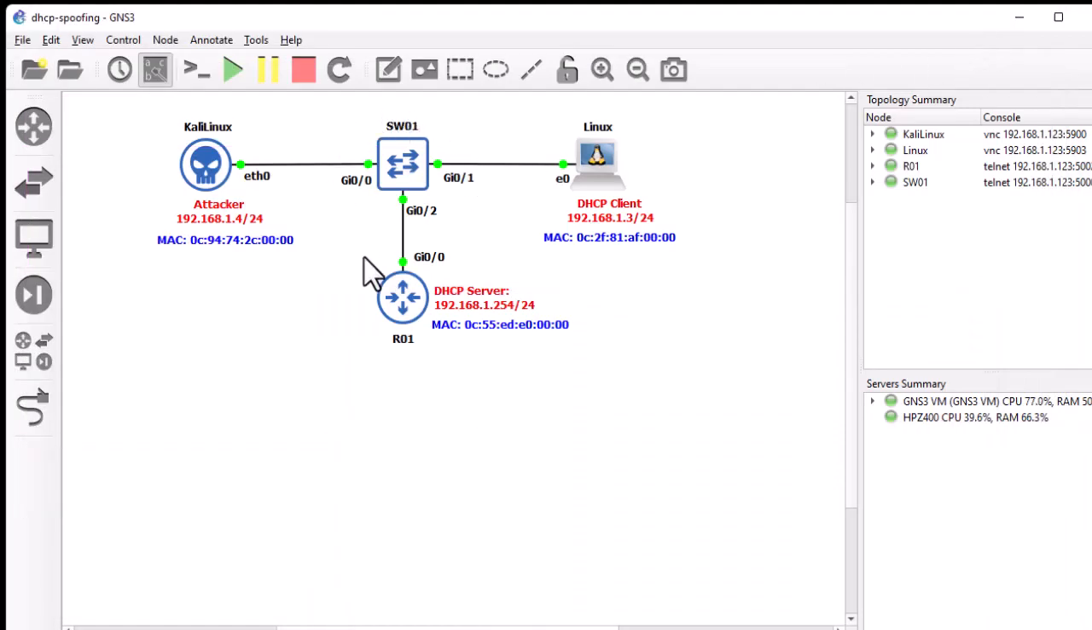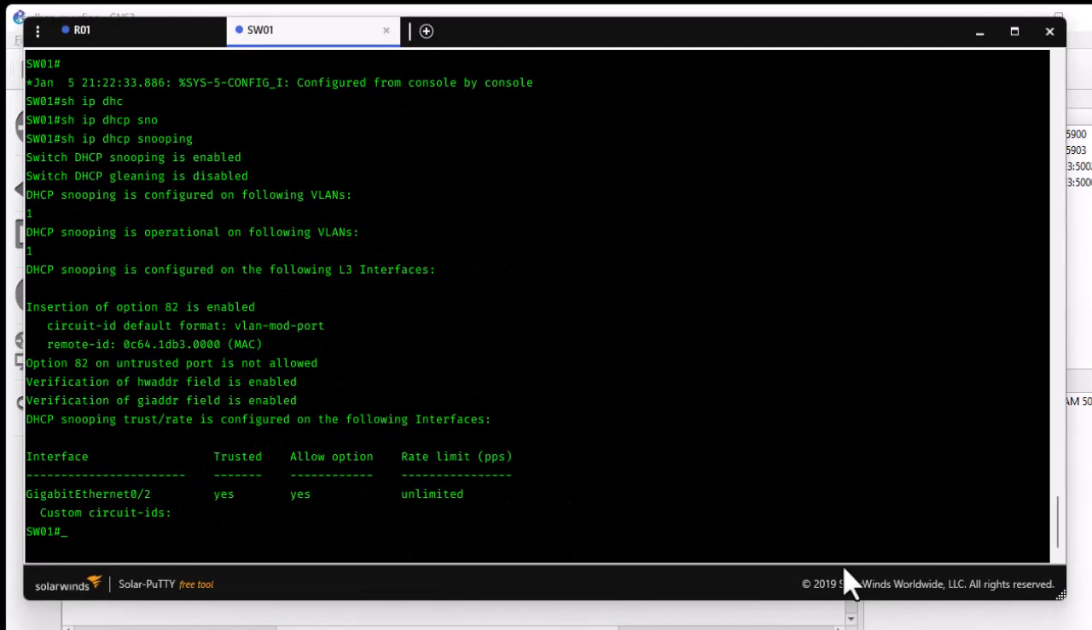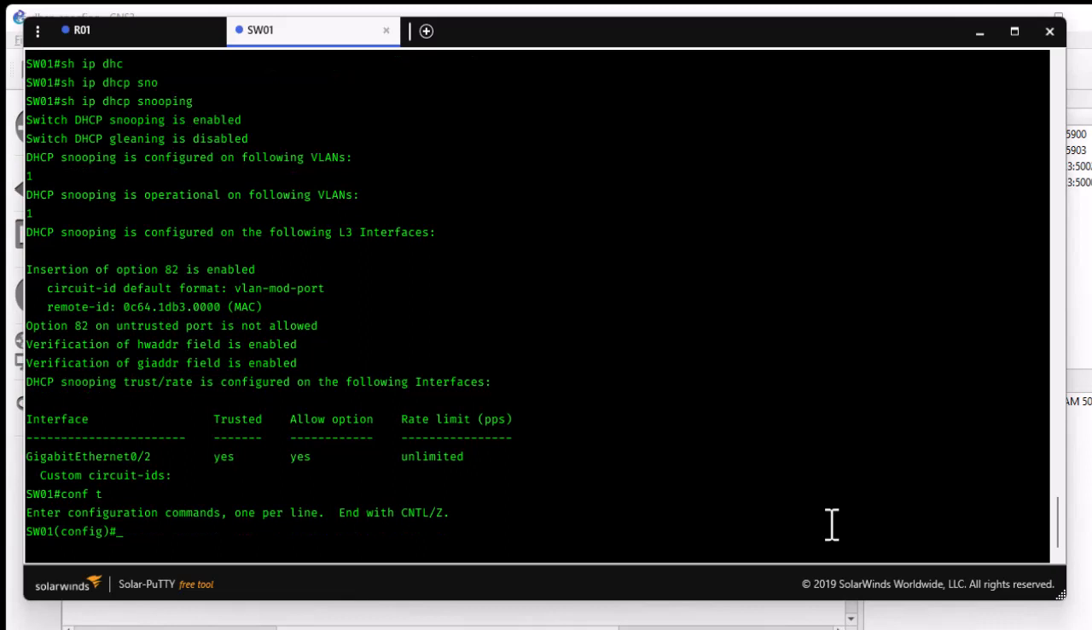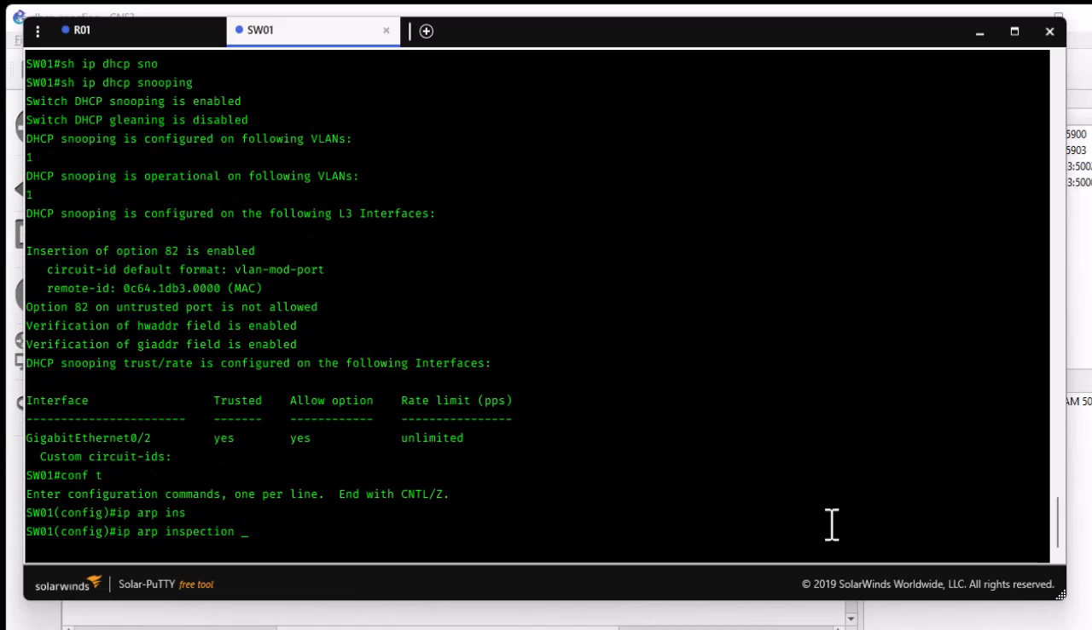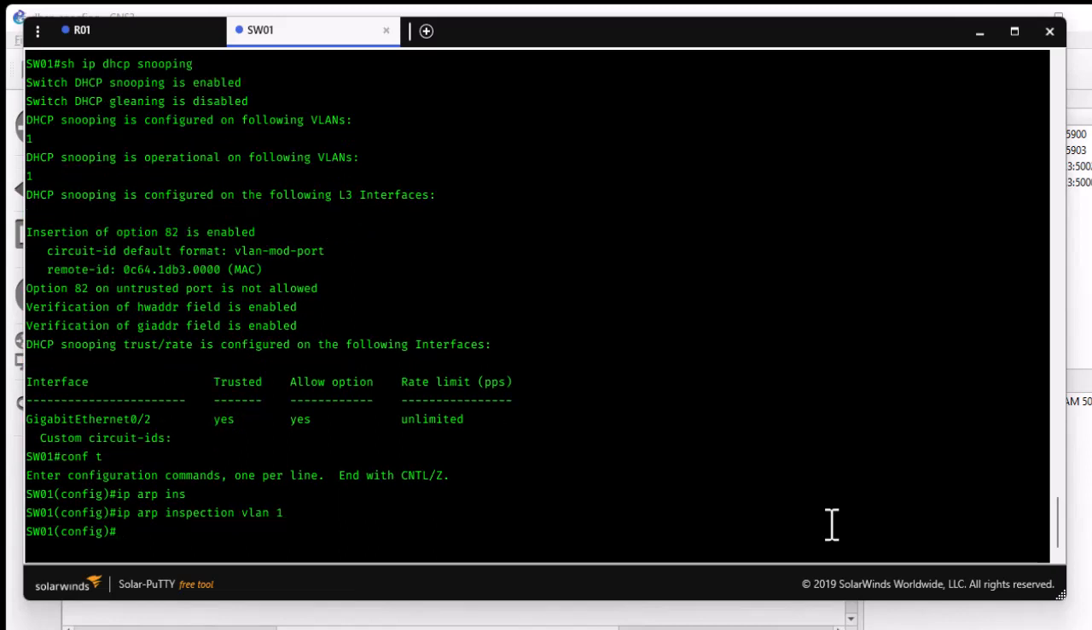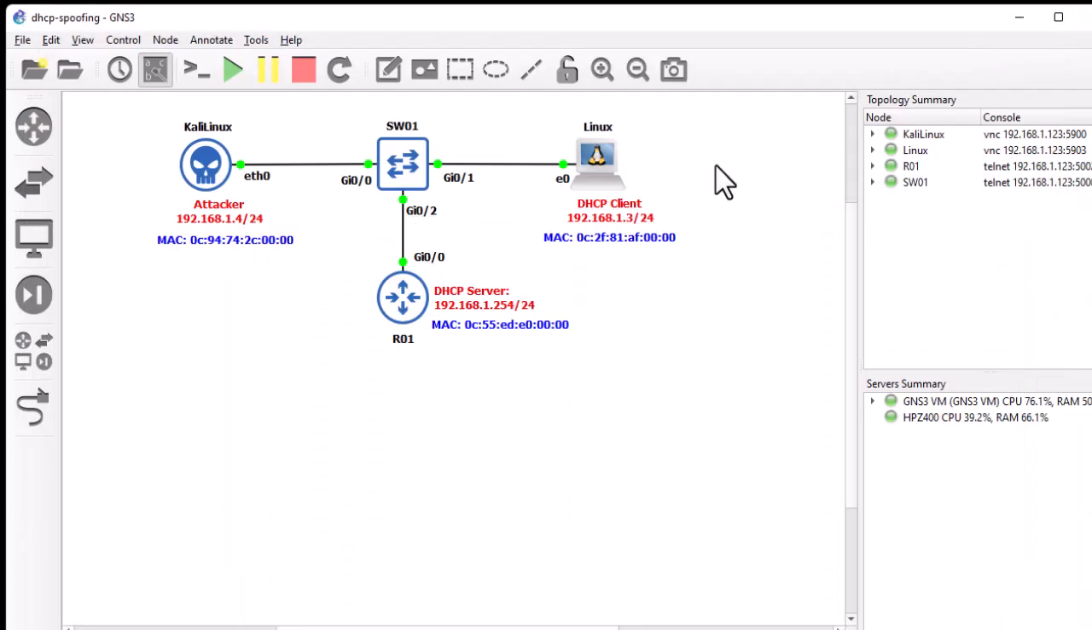So first of all, we have to configure the switch with DHCP snooping, with this interface as a trusted interface. And now we can configure ARP inspection. Same thing here, ARP inspection is enabled per VLAN. So I will enter the command ip arp inspection vlan 1. Okay, and we'll go also to the same interface and configure it as a trusted interface.